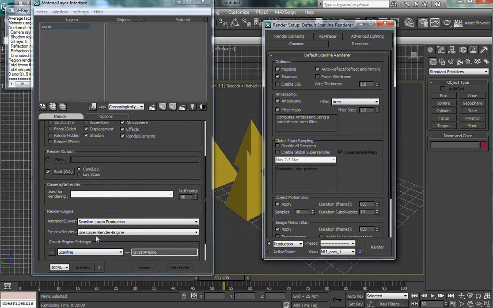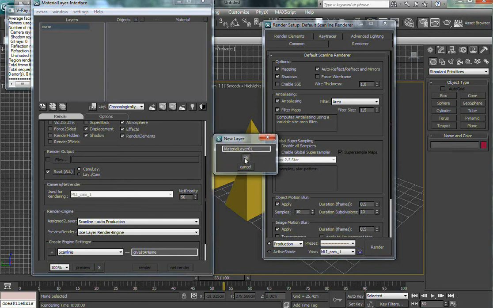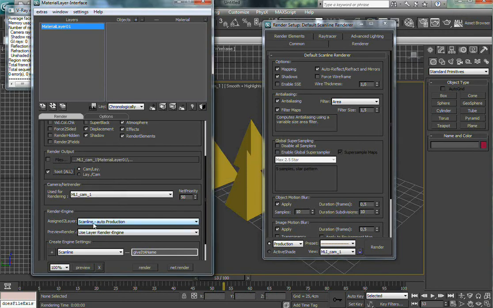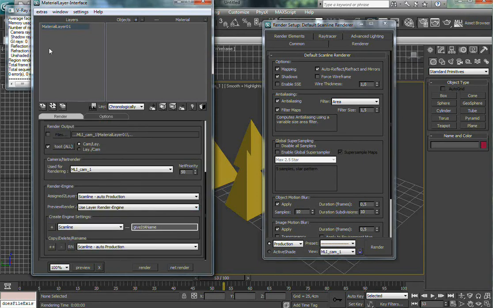It will take this render engine and make that one the first render engine in the material layer interface. So if you now create a first layer, material layer 1, this render engine will be assigned to this first layer. Right now I will show you that when you create another layer, layer 2, this scanline renderer is assigned as well. Now I will show you the difference when I change the layers.